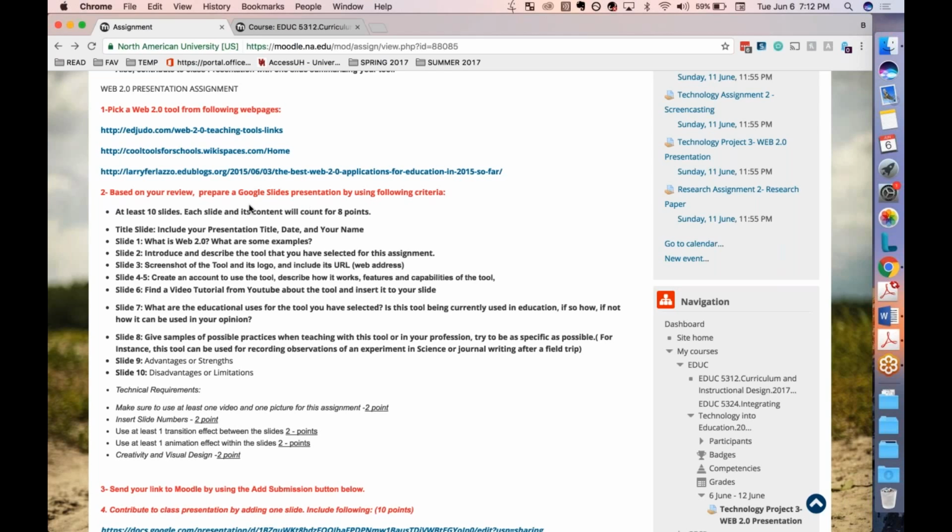So on Google Slides, prepare at least 10 slides, and each slide should count for 8 points. The first slide will be a title slide. You do want to include your presentation title, your date, and your name. For slide number 1, we want to talk about what is Web 2.0 and what are some of the examples. So you may include the information that I provided you, or you may do some more research on the internet, or read some articles and write about Web 2.0 in your first slide.